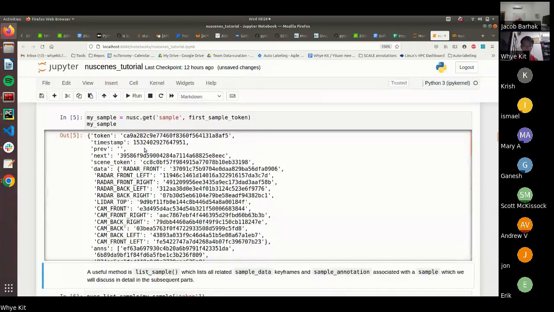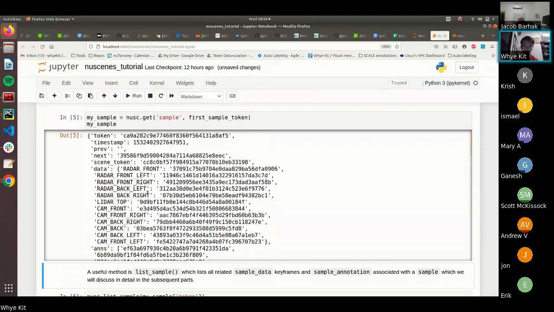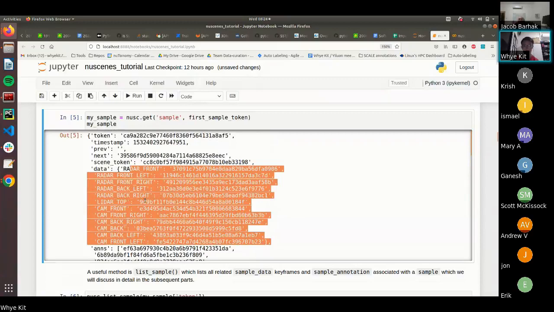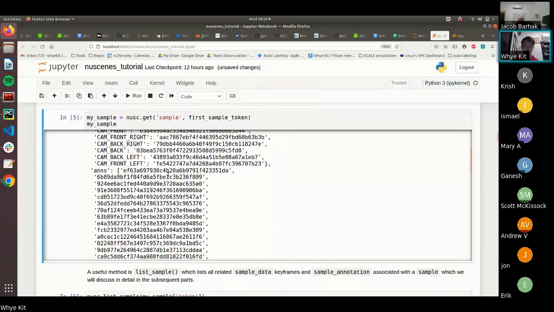And yeah, so you can see a bunch of information here. I won't go through each of these in detail, but one thing I want to draw your attention to would be the modalities that we have. If you remember, after the sample comes the sample data, right? And sample data is basically what you're seeing here, which is the data that belongs to each of the sensors that we have on the car for that particular sample. And the other thing worth highlighting would be the annotation. If you remember the schema as well, we have the sample annotation.